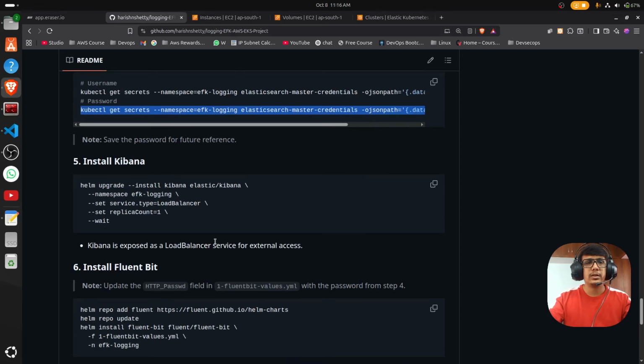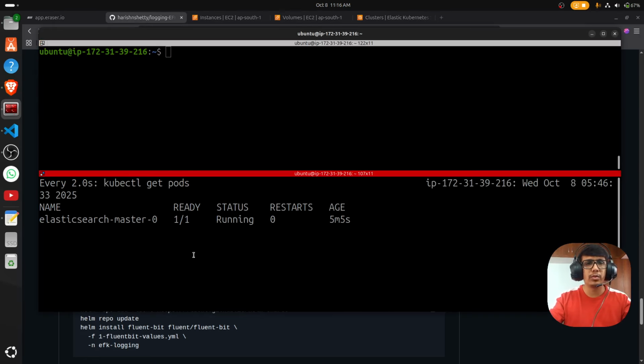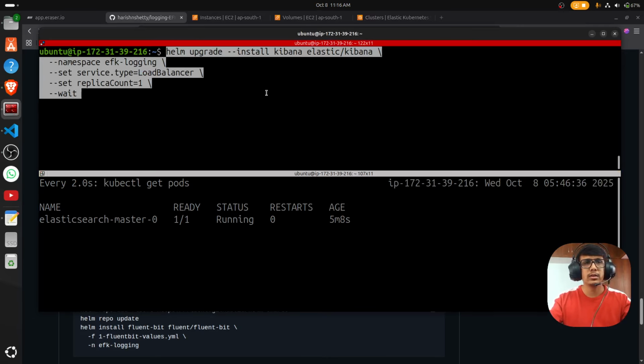Okay, and now we have to install the Kibana via the Helm. Just copy this one and paste it here and see below what things are being created. Here the command is simple. We are updating the Kibana via the Helm, and in the namespace of the EFK logging we are creating the Kibana, and the service type we are exposing to the external by the load balancer, and one replica count we are going to create. So hit enter.